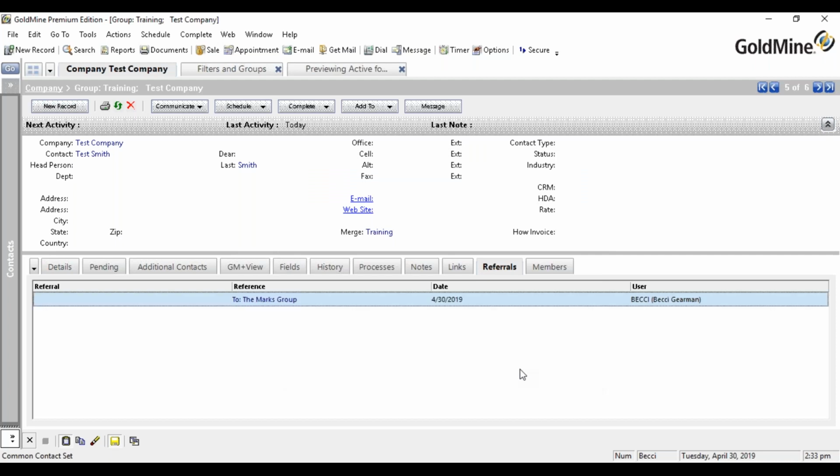And now we have a referral record not only on the test company who gave you the referral, but you can easily, from the Referrals tab, click on the Marks Group, and it will take you to the Marks Group. So you can very easily go back and forth to both of these companies from the Referrals tab.